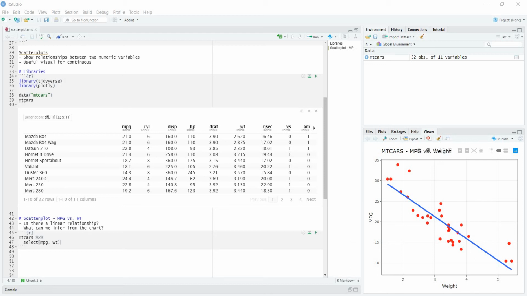So first things first, we're going to load up the libraries that we're interested in using, which include the tidyverse library. Tidyverse gives us access to the ggplot library, as well as some additional functions and packages for data manipulation in R. And the plotly library, which can help us to convert static charts into interactive charts. Also using the mtcars dataset, as I specified earlier.